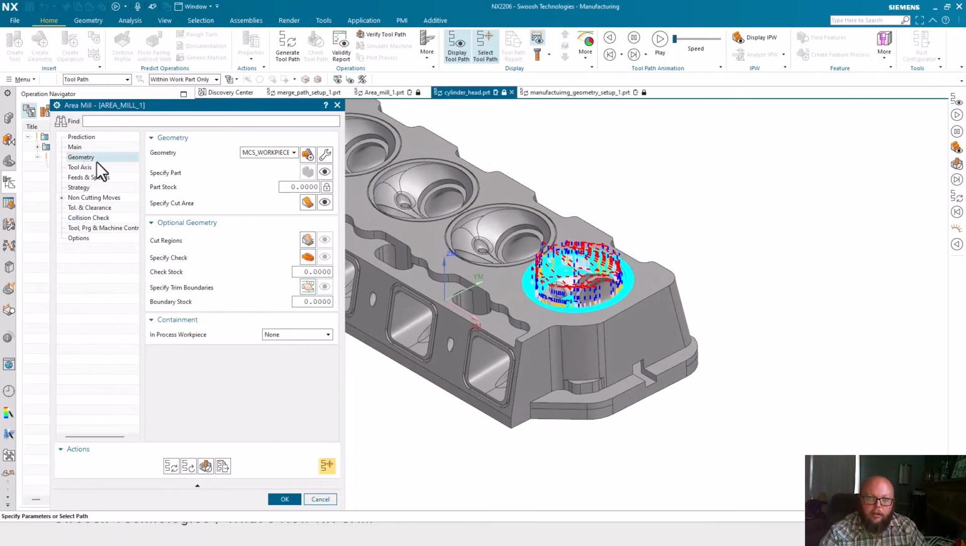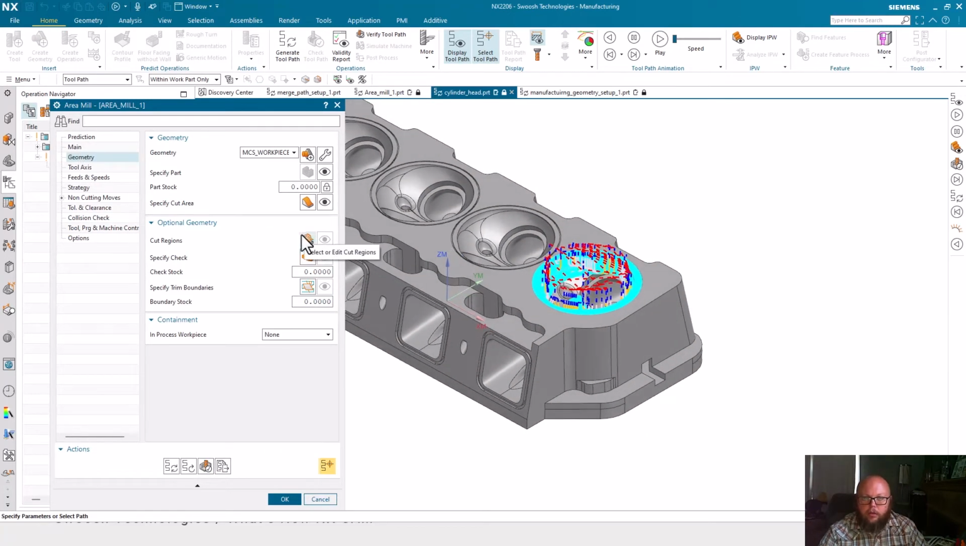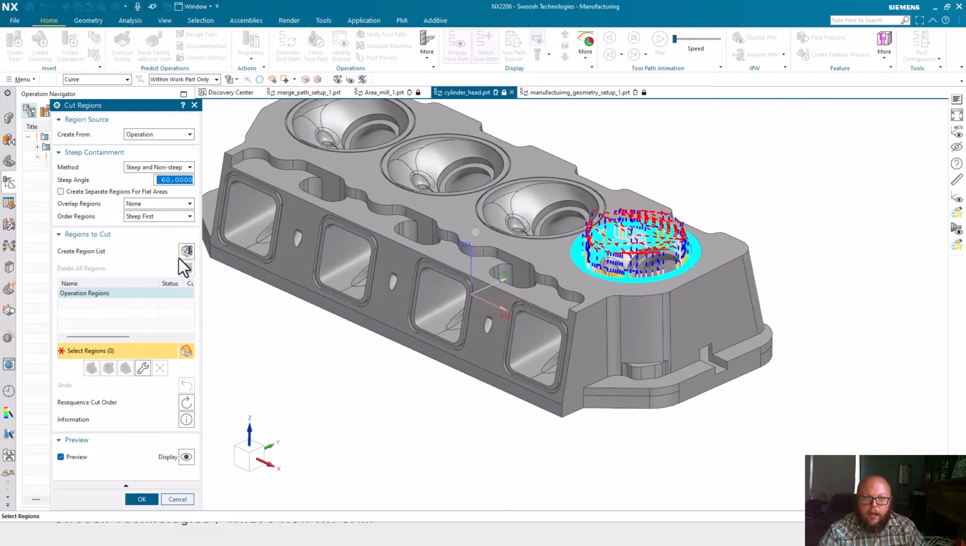cut regions now. Come to geometry, and to my optional geometry under cut regions, we can see that I can choose the option create region list. This is going to go ahead and create all the individual regions in a list, and this is essentially what NX is doing behind the scenes with the check for collisions, and it's just suppressing the regions that we have collisions occurring and ignoring those regions, and they're not going to be used. So we're essentially doing the same thing here.